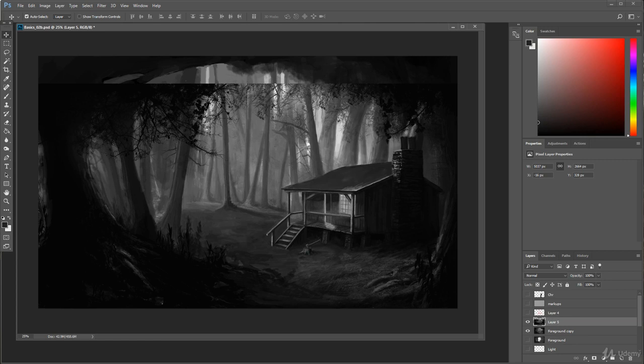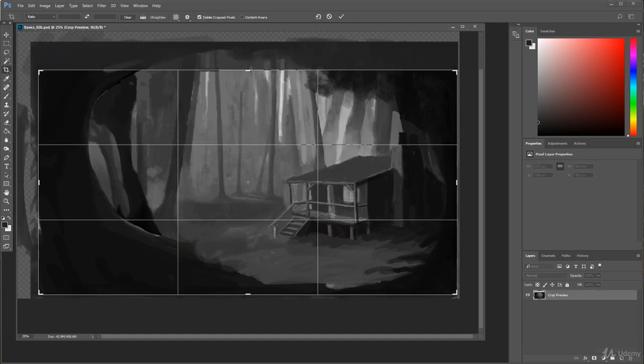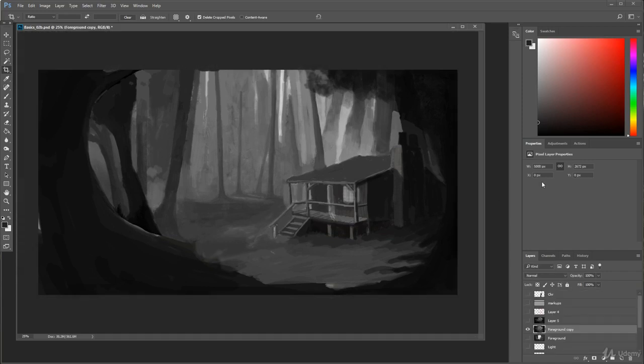And the other thing I did, obviously, I said I was going to do it, was cut the top off. So let's just do that to our painting now. So we can crop this down to here like that.